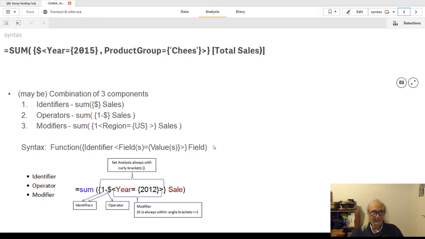Okay, so the operators can be used both in the between identifiers. It can be used between any two sets of records in set analysis. In this example, we have the operator minus between the 1 and the $. What does that mean? It means take the entire set of records and exclude all the values that are associated with the current selection, and we are left with only values that are not selected.